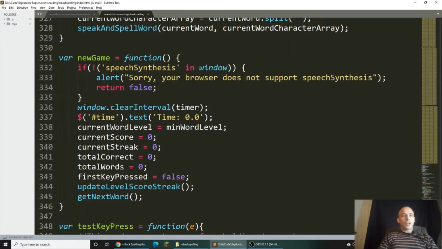So new game. When you click the new game button, one thing I do is I check to see if the browser supports speech synthesis, and gives you an alert if your browser does not support it. Speech synthesis is kind of interesting. I kept getting a warning in the console that speech synthesis can only be activated if the user clicks a button to activate it. Luckily, we've got the new game, and the new game does click the button to activate.